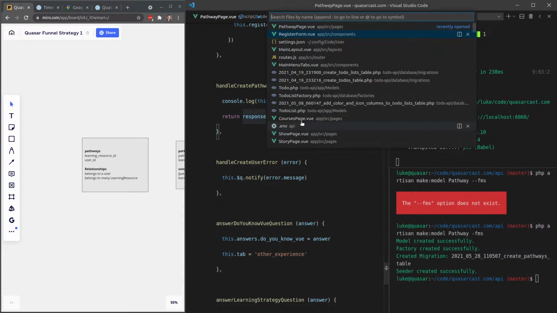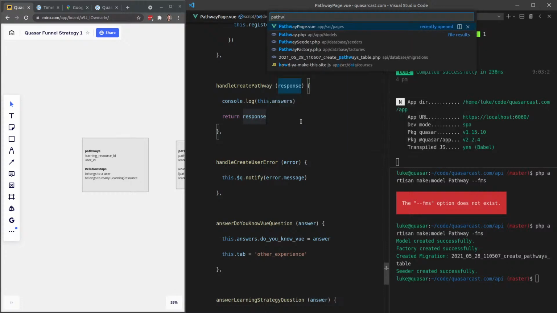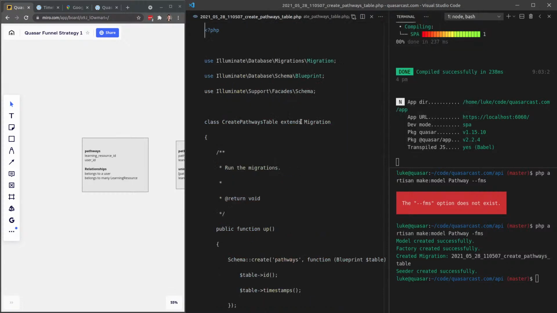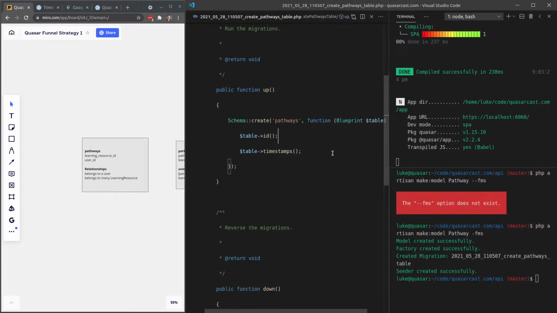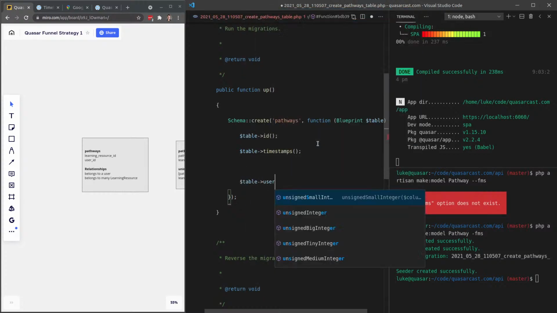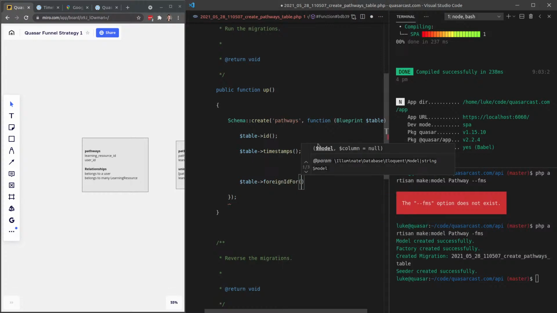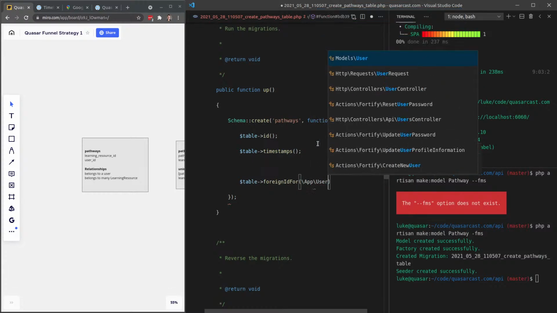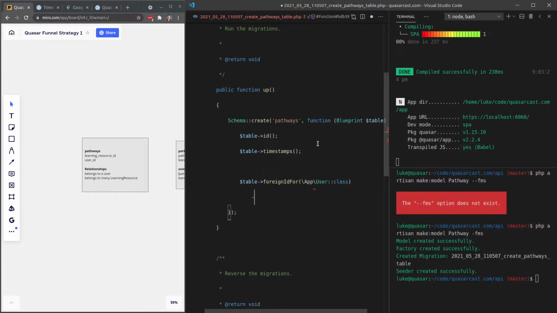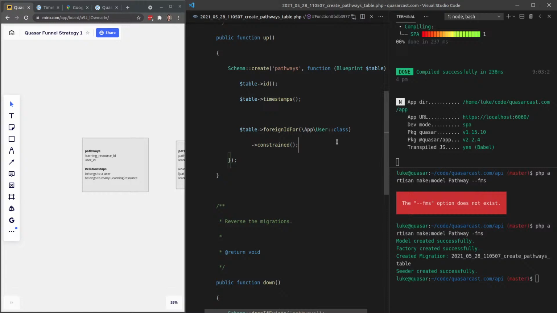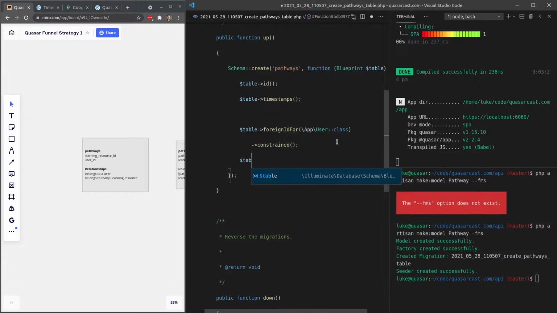Cool. So I'll start with the migration, I think. So pathways. Let's come in here. And now we've got an ID, timestamps. That's going to be left the same. Now we can say table, user underscore. Or what we can do is we can say foreign ID for, and now I can say app user. So that's automatically going to figure out everything for me. And that will be constrained. Cool. I love Laravel's API. It's so beautiful.